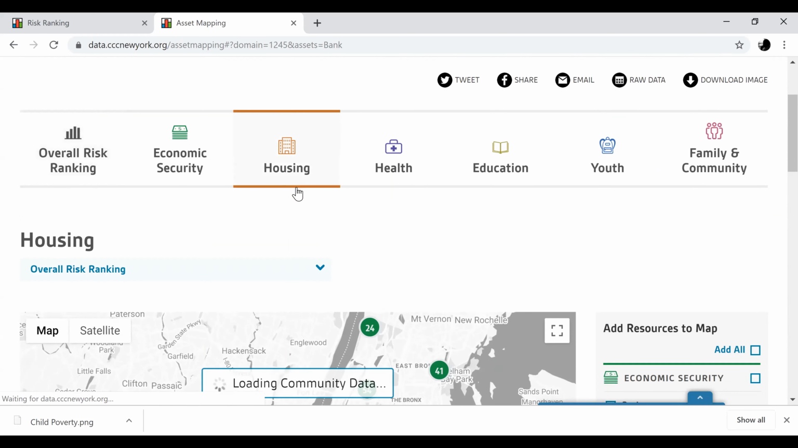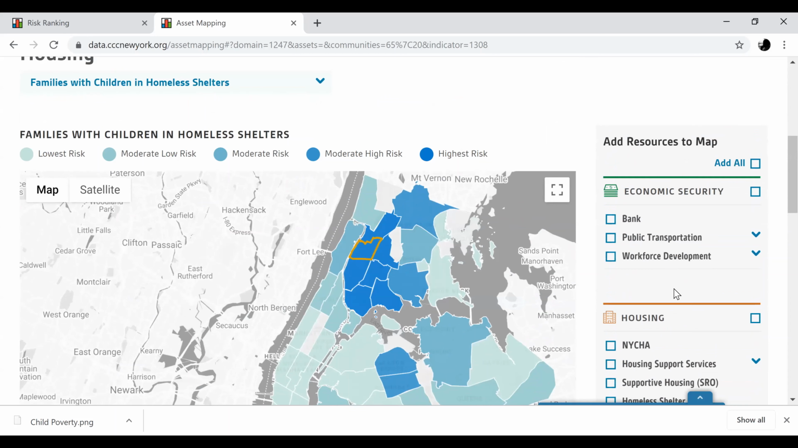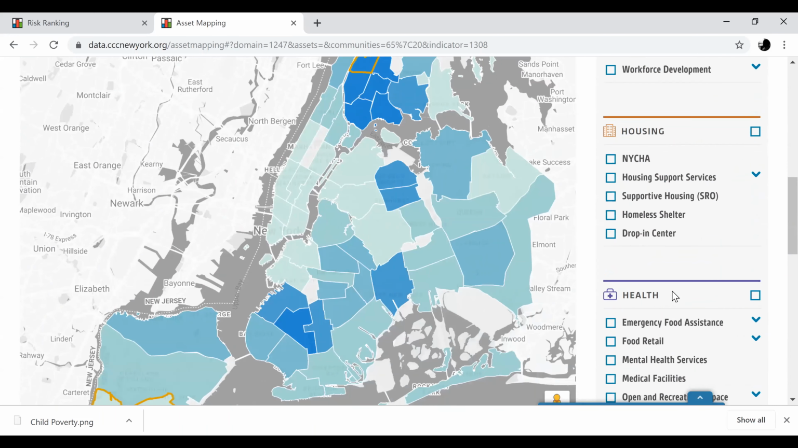Hopefully the map populates soon. What is different here from the risk ranking page is that in addition to the domain index, you can also view particular indicators. So this is families with children in homeless shelters, and once that loads, we look at the different legends. But the main section of this whole tool is really this right rail, which has more than 30 assets.